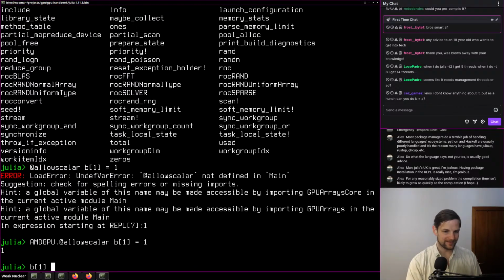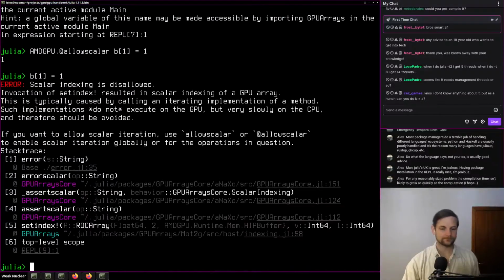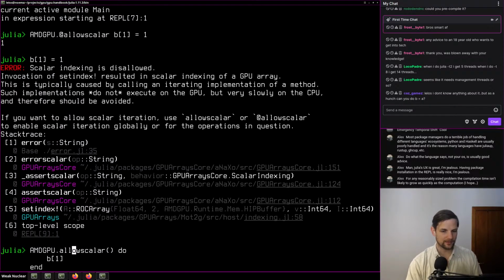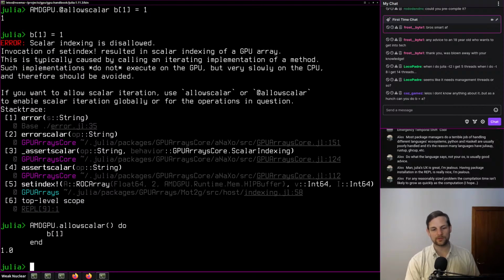B of 1 is equal to 1. So they also say to do allow scalar do block, which would look something like AMD GPU dot allow scalar do, something like this. And this one somehow works, but I thought it wasn't going to work. Anyway, point is there's sometimes some finickiness for allowing scalar operations.